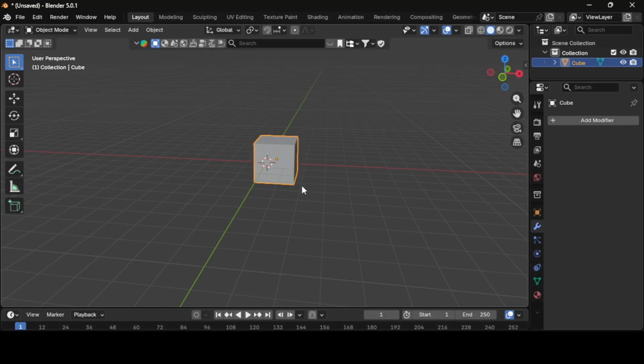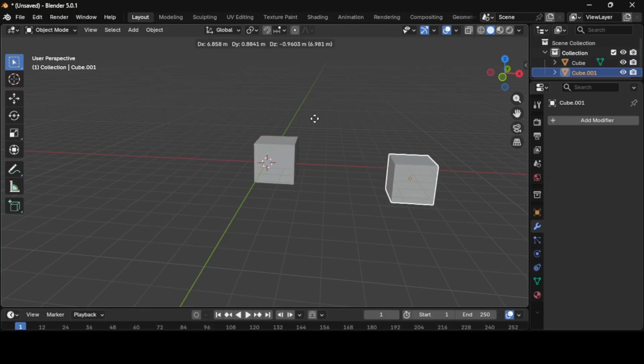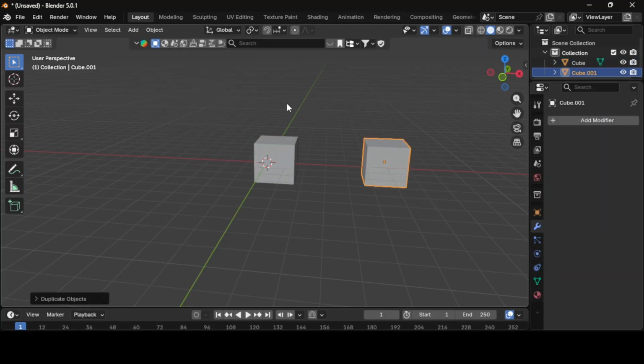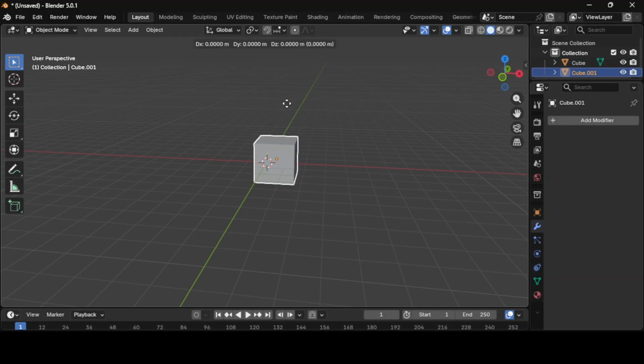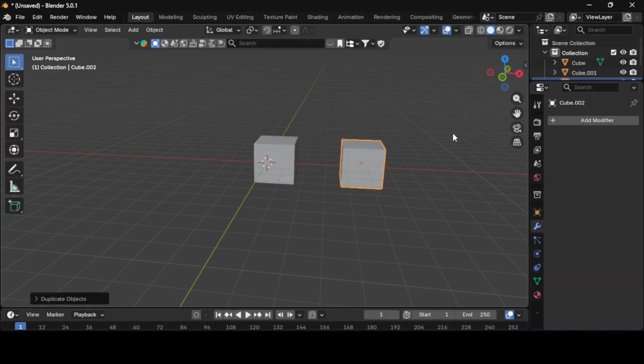Another thing is, if we want to duplicate your object, the simplest way is just come here and then duplicate your object just like that, you see. But the fastest way is pressing Shift D, then you duplicate your object just like that. Shift D, then you come here, left click, you commit, then the object is duplicated just like that.